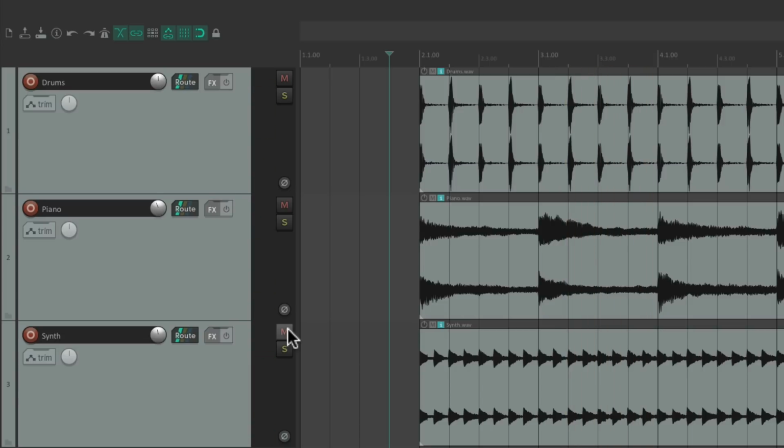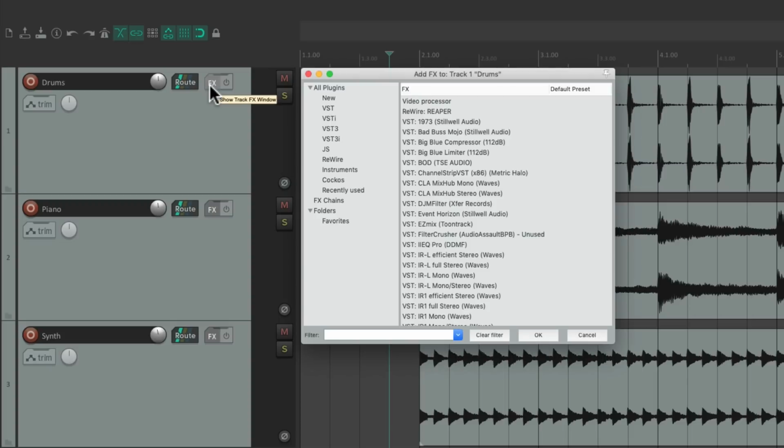We can also pan our tracks between the left and right speakers. Let's put the piano to the left and the synth to the right. We can put them back to the center by double-clicking. And we can add effects to our tracks right over here with the effects button. But we'll go over that a bit later.